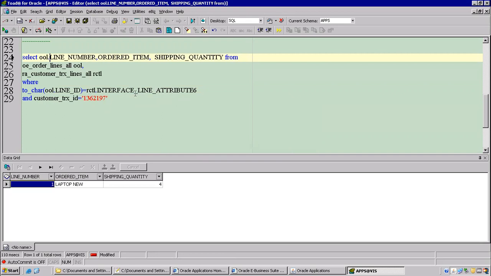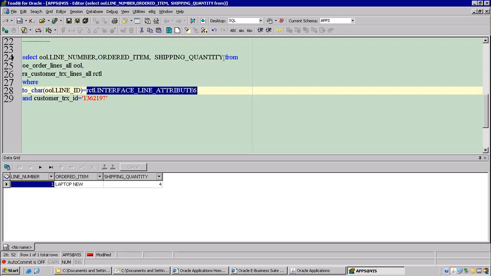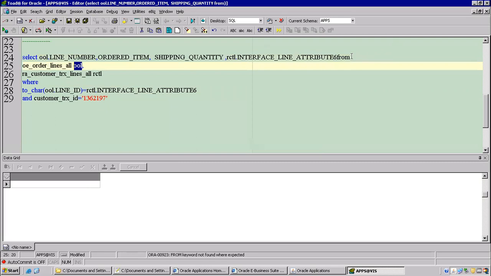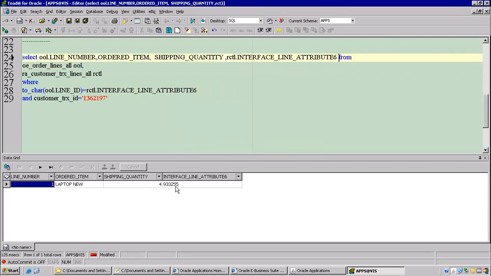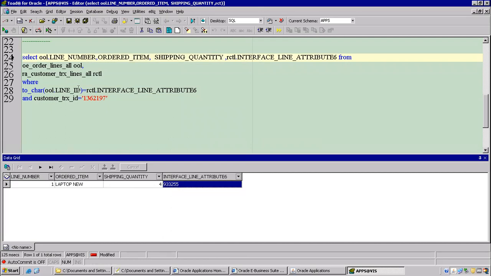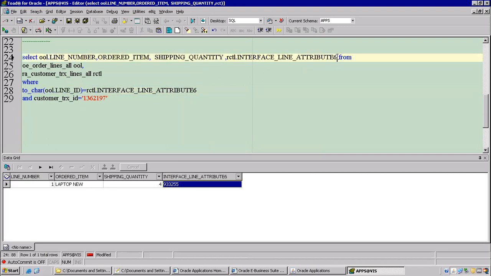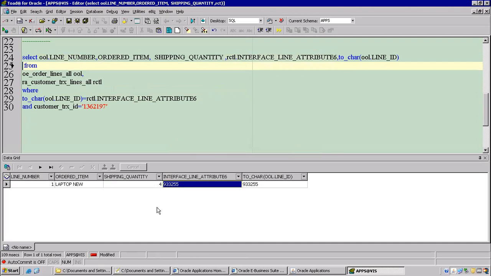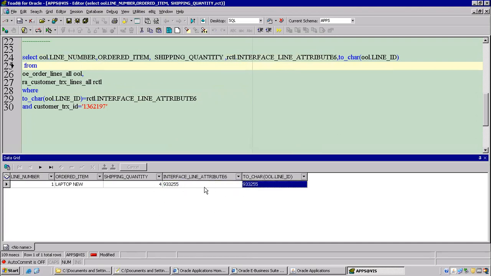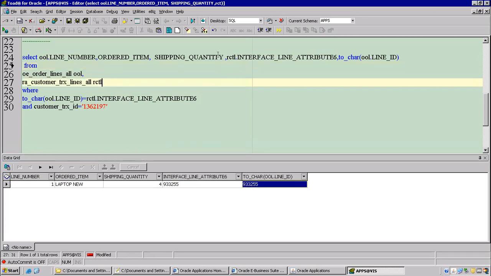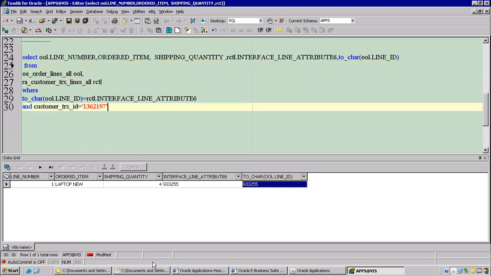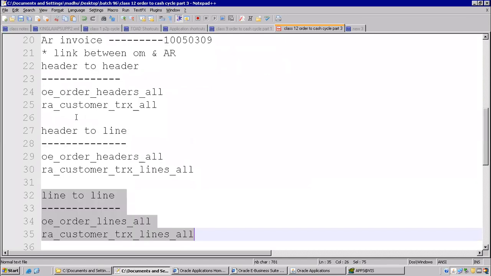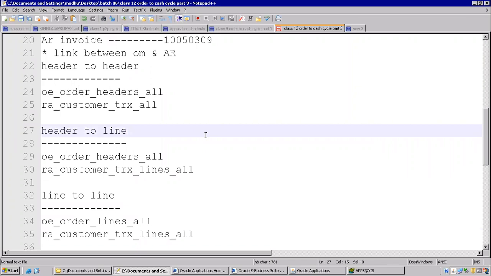Perfect. If you want to see what it is holding, it is line ID. Both are the same, right? Line ID as well as interface, both are having the same value. That's why the join is required here. Just to show you, I took these two. Okay guys, three joins we discussed till now. Any queries?